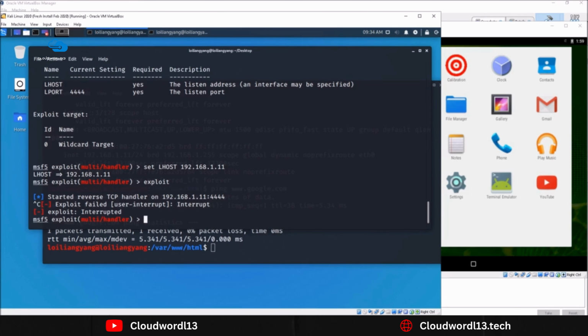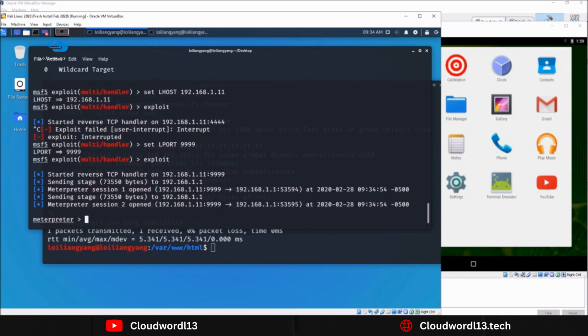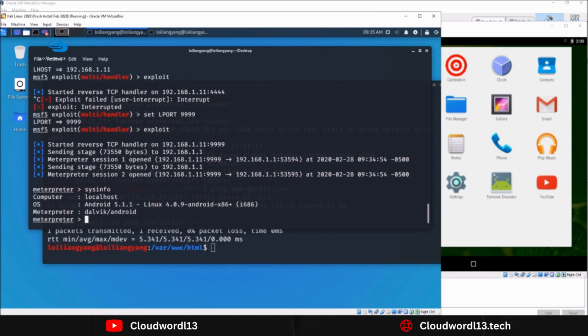So we set the LPORT incorrectly, so we have to set the LPORT correctly. Set LPORT as 9999, hit enter on that, and go ahead and hit exploit. We have the Meterpreter session open up now because it's opened on the mobile application. Once we have the session, we can enter sysinfo, and we can see the computer, the operating system type, and so on.